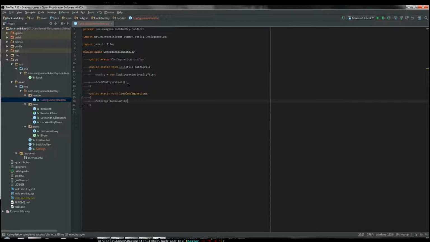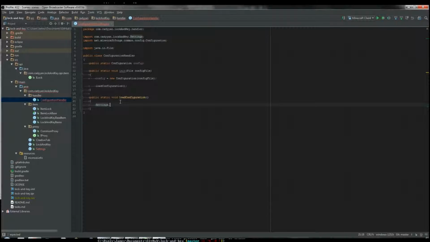So we can use our settings object that we created, if I can spell it right. Blocks dot whitelist enabled. And so now this config object that we have knows how to read and write to the configuration file that Forge can create for us. We just need to tell it what kind of stuff we care about and how to name things, or if there's comments, or what type it is.